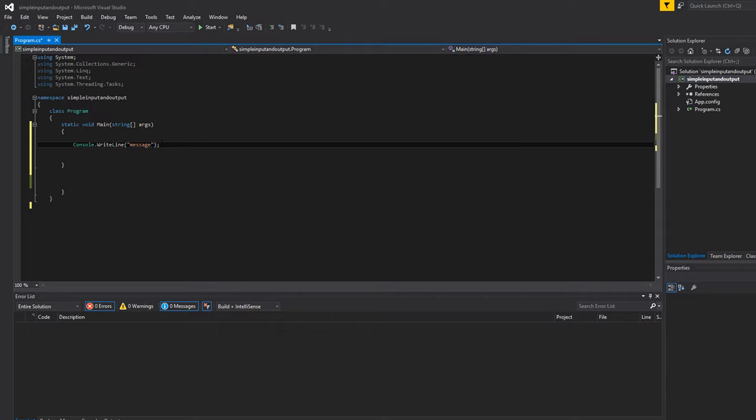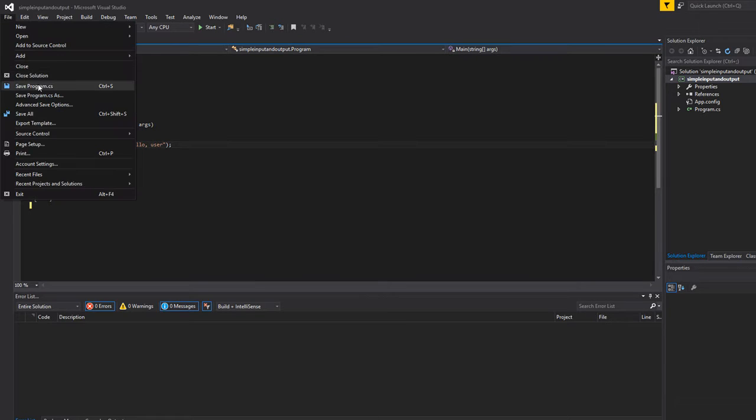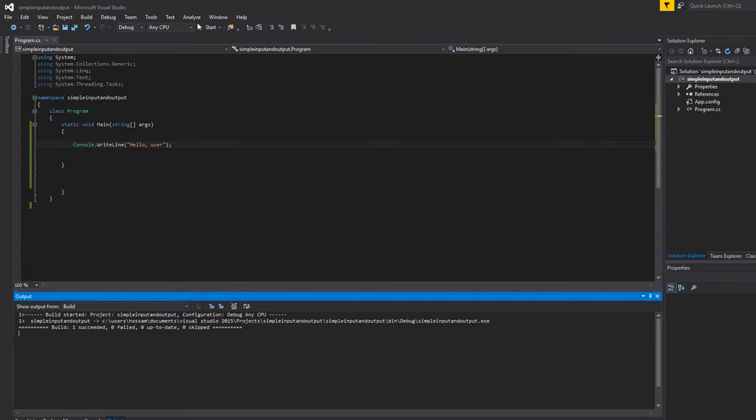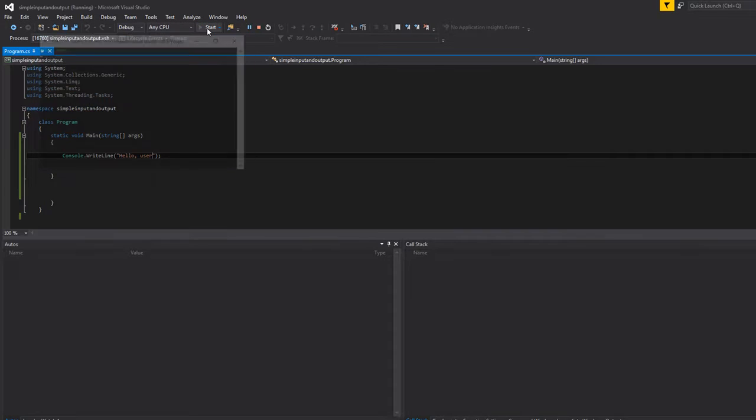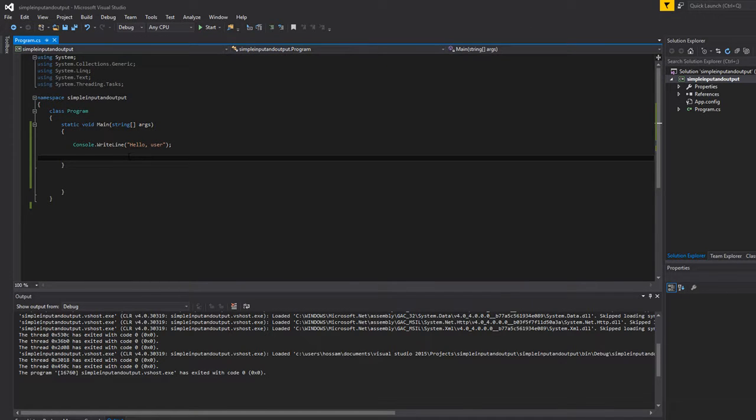Now, in here, you just write whatever message you want, but instead, let me just write hello user. Now, if I save and then build and then run this, oh, that was too fast, you couldn't see it. Whenever you have that problem, just write Console.ReadLine, or whatever command you use to read input, and that's going to prevent the screen from going away.